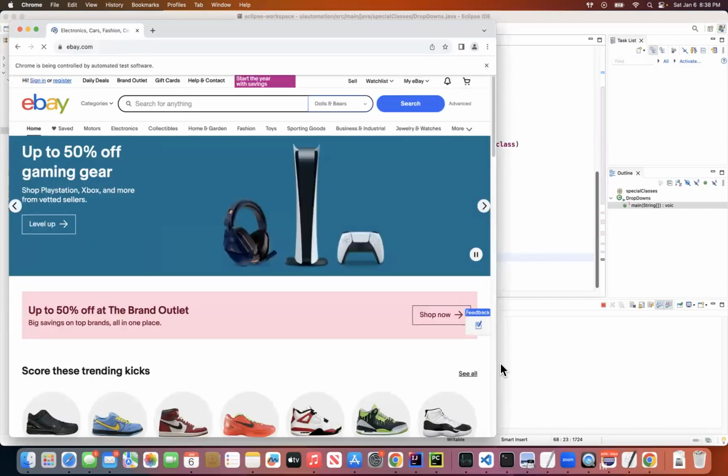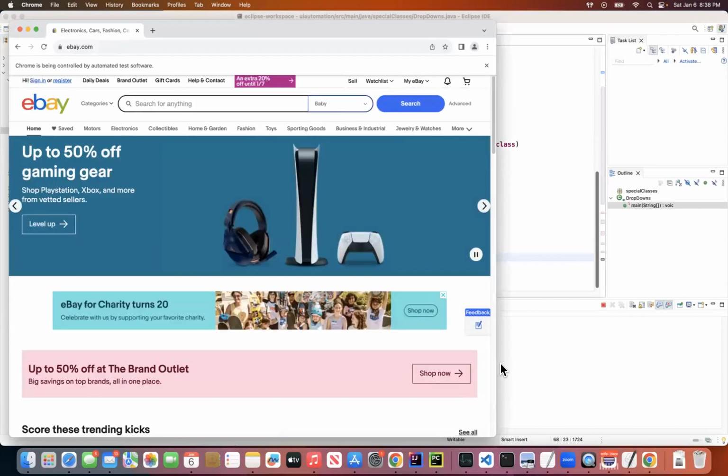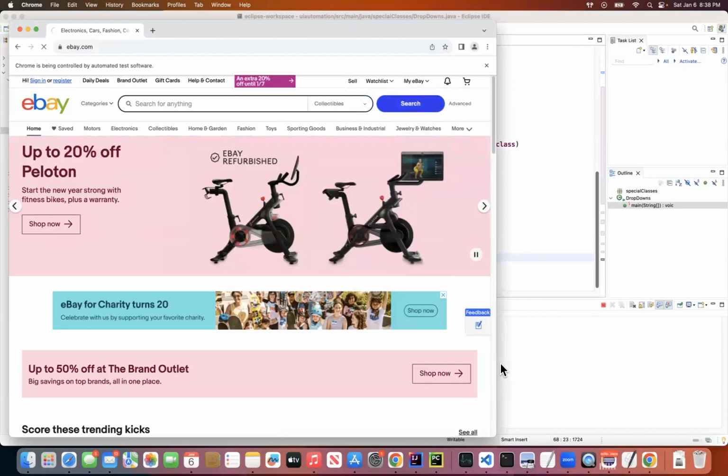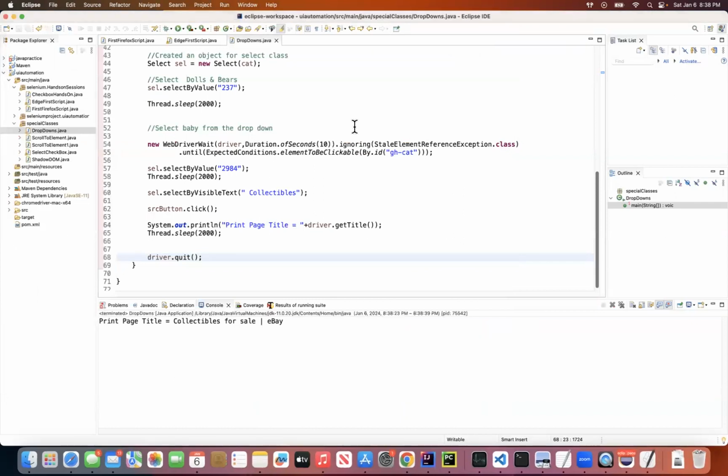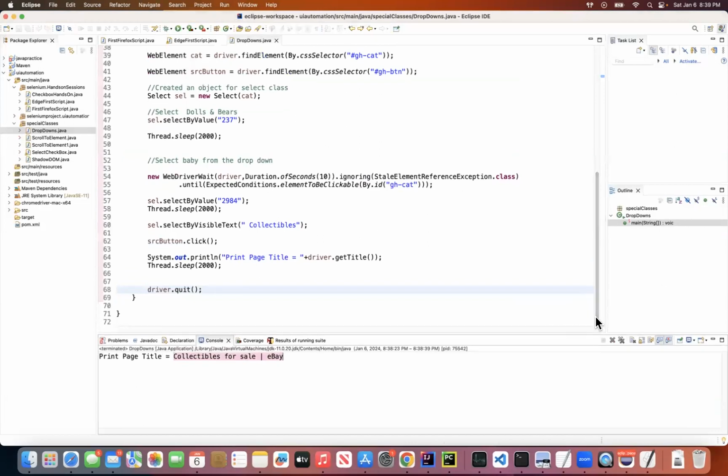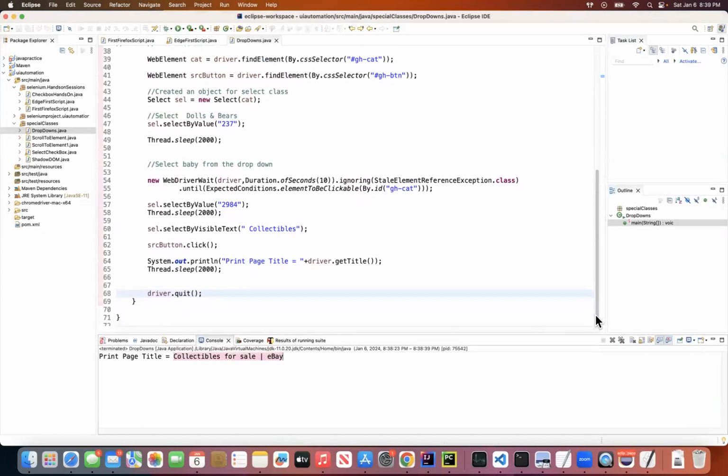So we are on eBay.com now, and see, you are seeing we are at collectibles, and the collectibles also got successfully selected. And now let us review the test results. So here we are printing the page title, collectibles for sale. So the script has executed successfully and printed the desired output, which means that test case 2 has also passed.